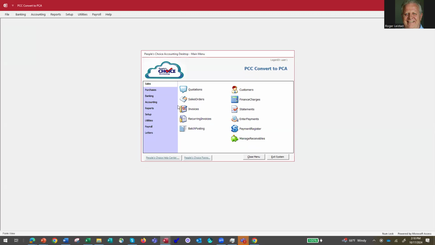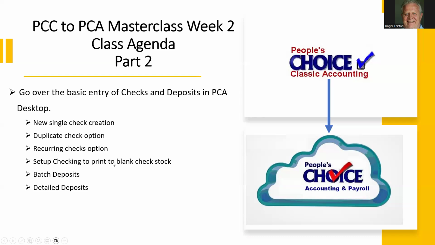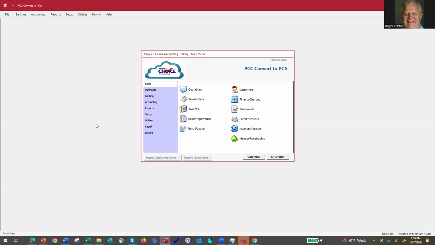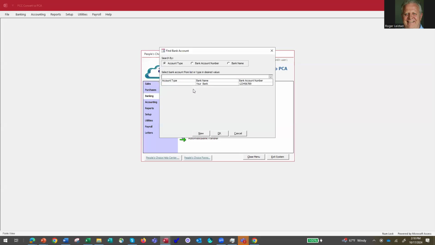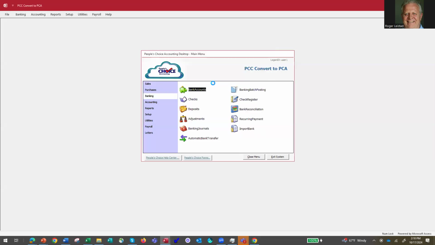Again, I'm not going to get into the accounts receivable part of it today. I was going to show how some of you might want to change to printing checks to blank check stock. I will do a quick overview of what you'll need to do for that. That would be done in banking, and you would go into bank accounts and pull up your bank.